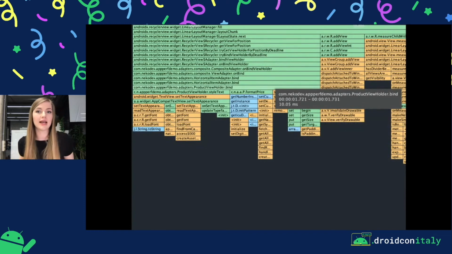So here we can see a graph that shows recorded method calls from the demo app. I zoomed this graph to a moment when binding was happening. And why binding? Because when we have an app with bad scroll performance, it usually means that some long-running operation is happening when binding the data to the view. So it's usually the best to start optimizing here.